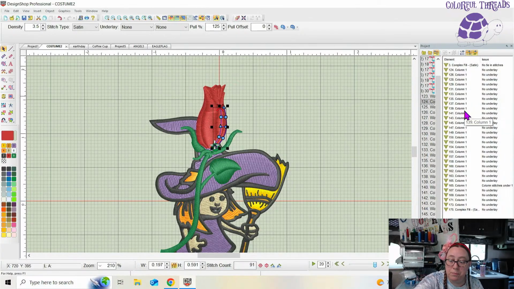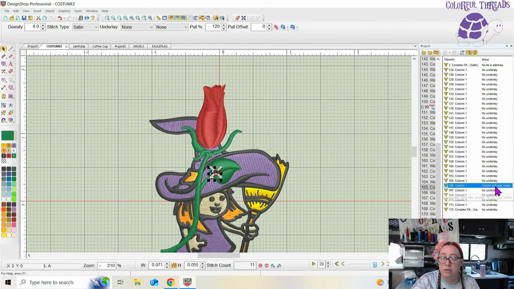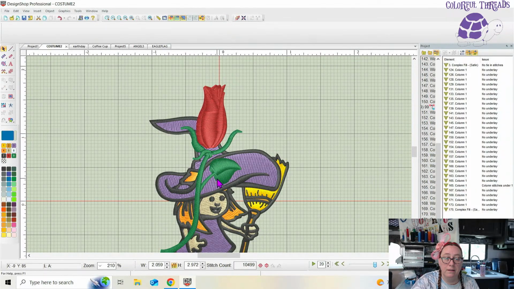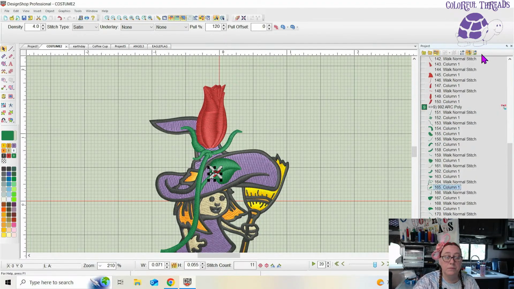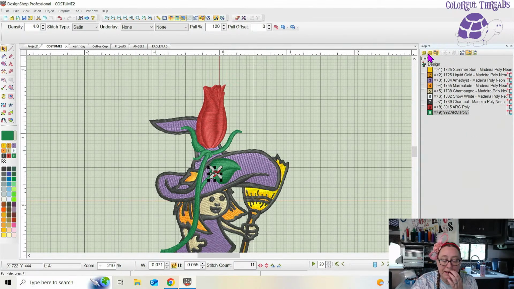What is my problem? Custom stitches under 10 points wide. Definitely a little small. Maybe I want to change it. Maybe I don't. I'm not going to change anything in the design because I purposefully made it with too many layers, but that's okay. All right, so that's what you get there.